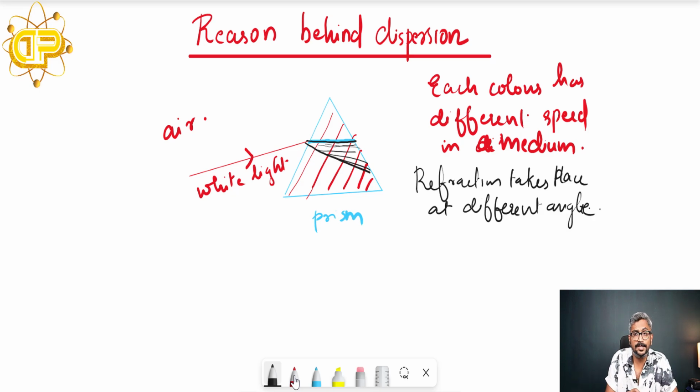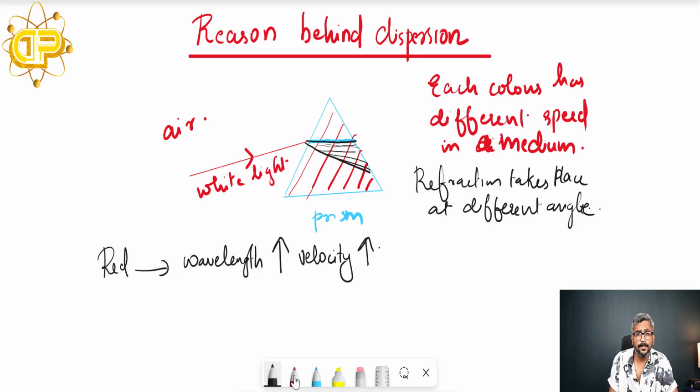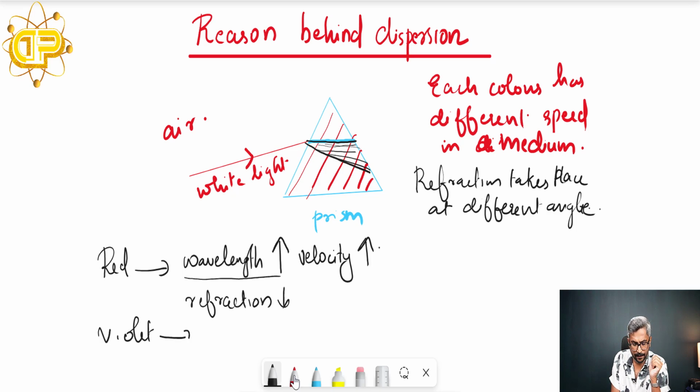The specialty of this dispersion is that red light has the maximum wavelength. As a result, the velocity is maximum for red light. As the wavelength is larger, the refraction for red light will be less. That means the angle of deviation for red light will be lesser. Whereas if I take the other extreme, violet, you can see that the wavelength is less.